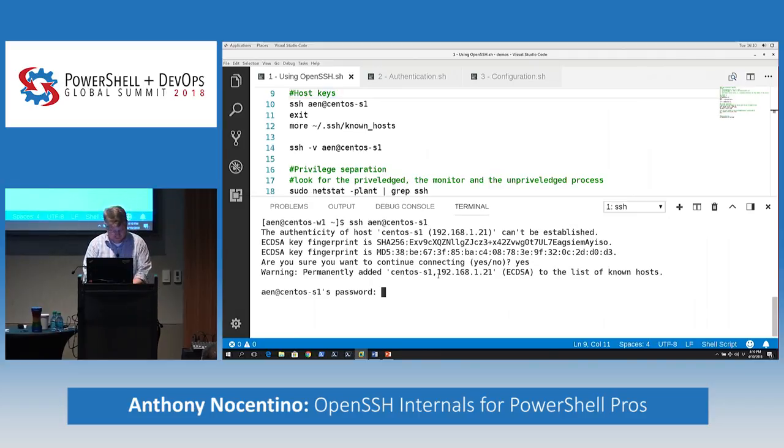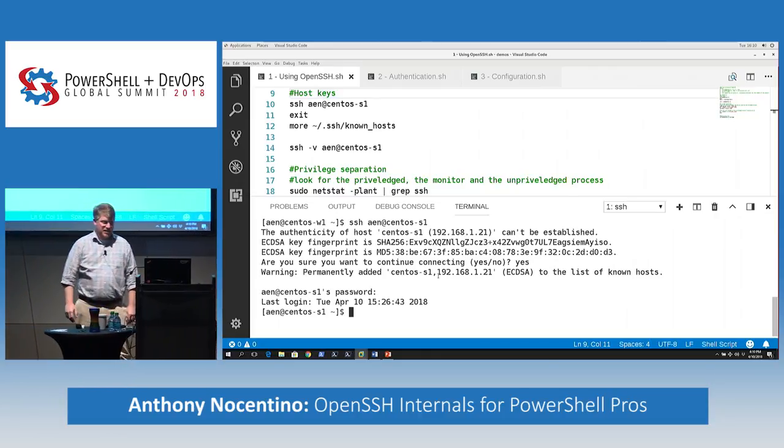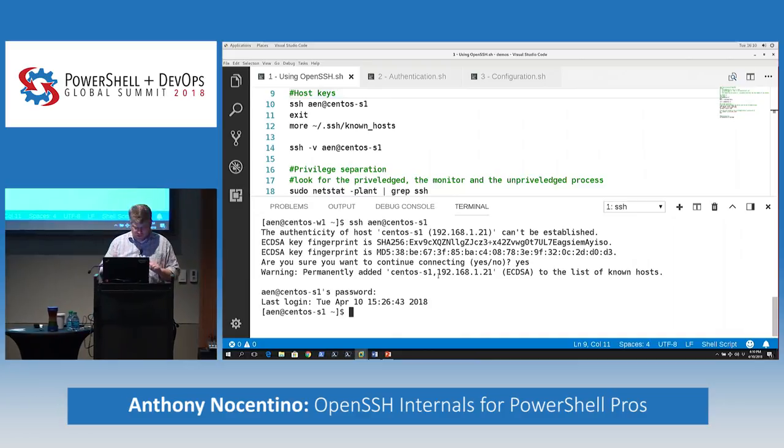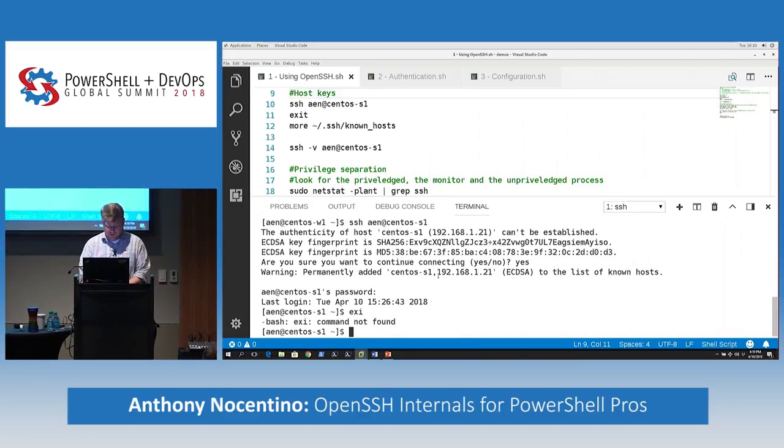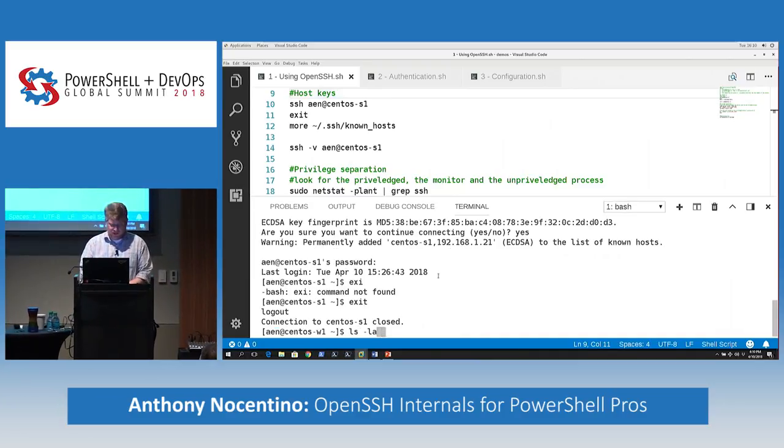Ah, there we go. Okay. Don't type in demos. I pass in my password. I get authenticated to the system, CentOS-S1. You can see the new prompt there. So let's get out of that system and look at what actually just occurred.